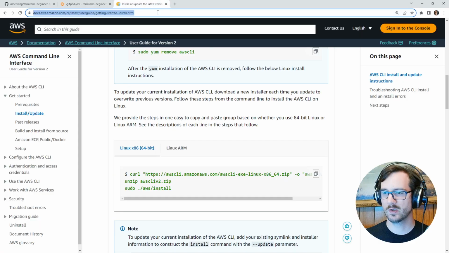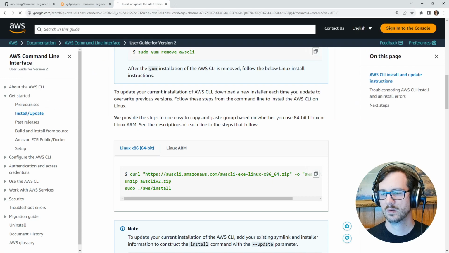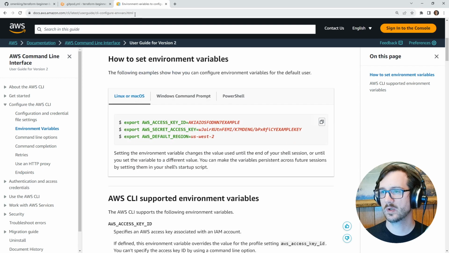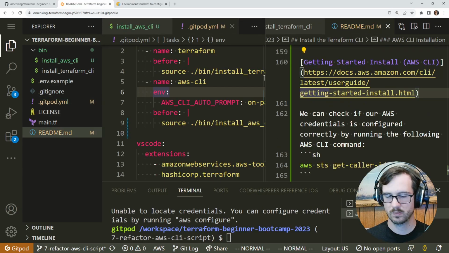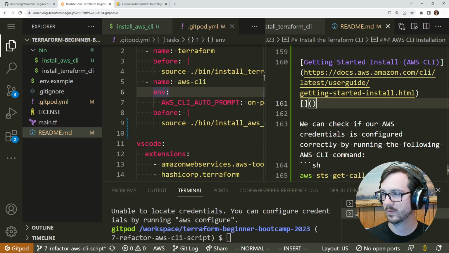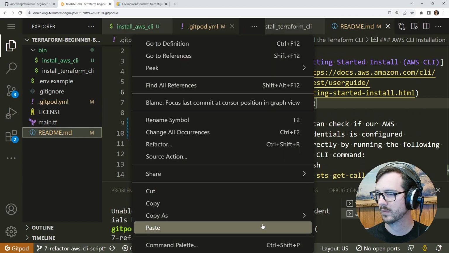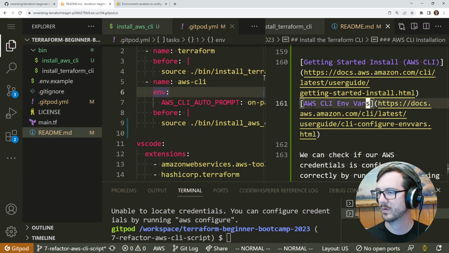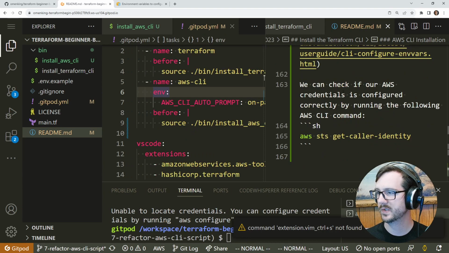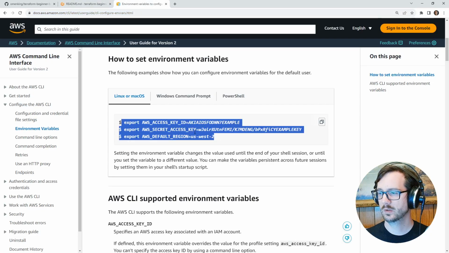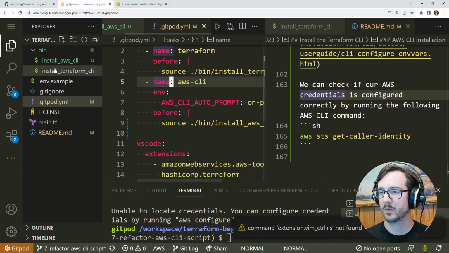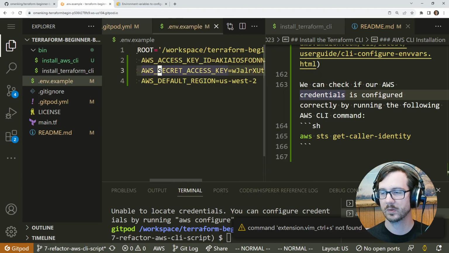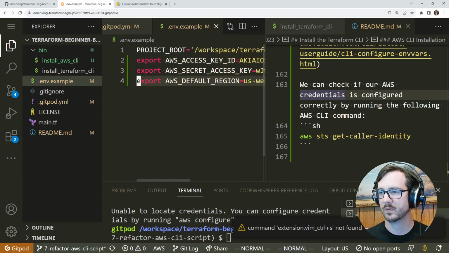To do that, we're going to have to go get those. So AWS CLI envars, which are over here. And I'm going to just copy this link here, AWS CLI envars, as another reference. And so we need to set the following. We'll go over here, paste this down below. Okay, and I just want to point out a couple things about these.